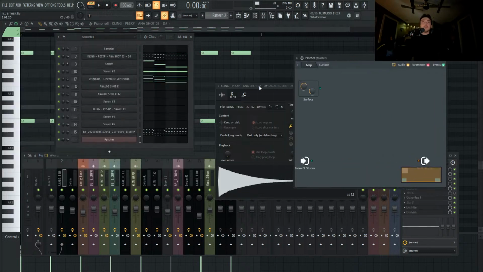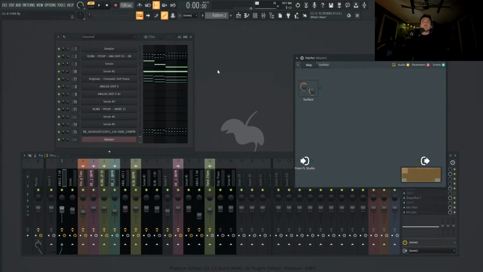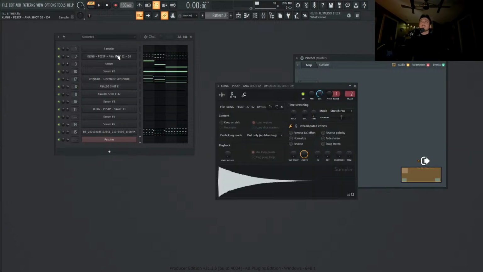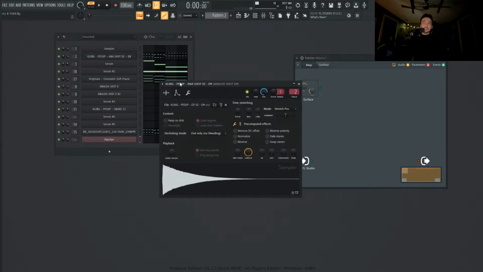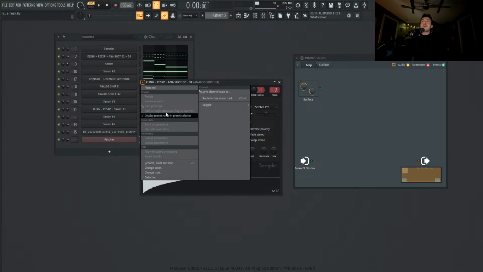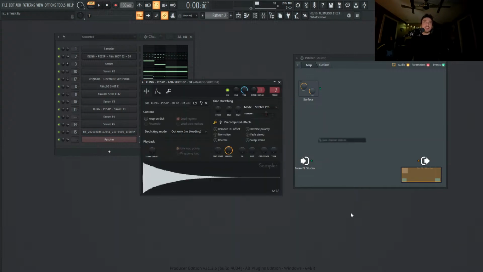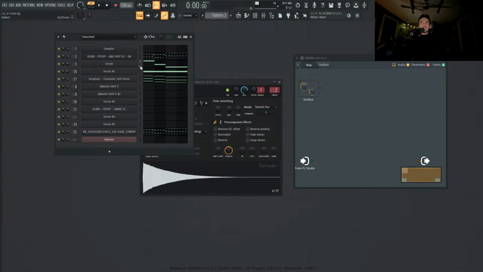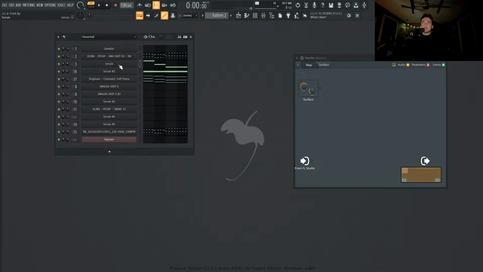So we can open up a blank patcher. Let me clear all this stuff. And then we're going to take our sound. I hope this works. Oh, it might not work for this. Wait, there it is. Okay. We're going to do save channel state as. We're going to left click it and drag it in. Okay, perfect. It doesn't work. Fantastic. For an example, it doesn't work with samples. It is what it is, right?